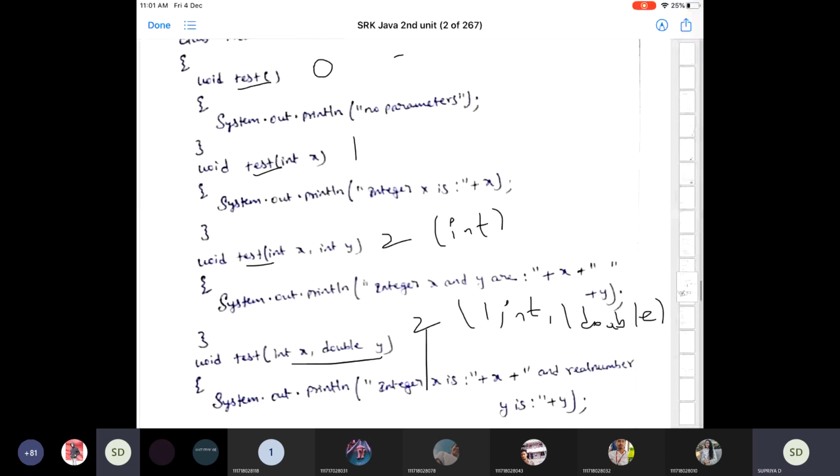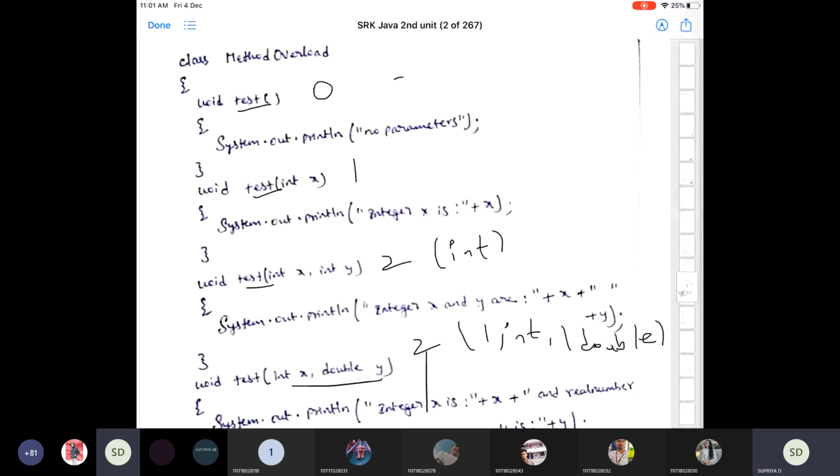It means here we are trying to use the same method, the same logic, using different types of data. In such cases we can go for the method overloading concept. Here test is the method which is acting in different ways when you pass different parameters. First method, no parameters, then 1 parameter, 2 parameters, and the fourth method has 1 integer parameter and a double parameter. So the method name is the same.